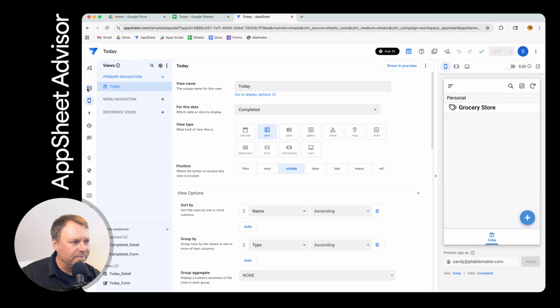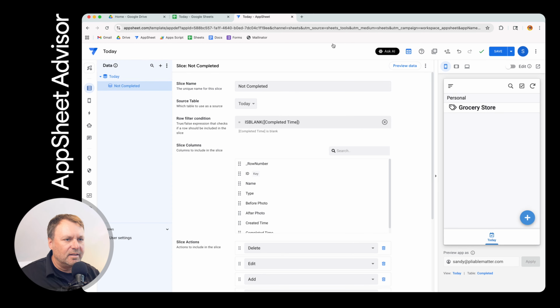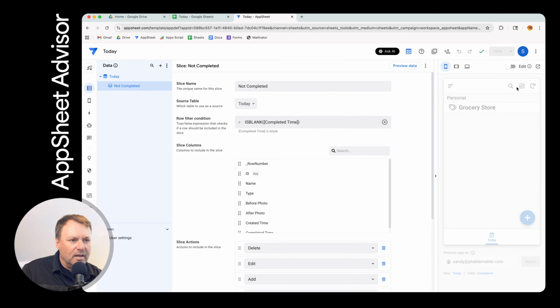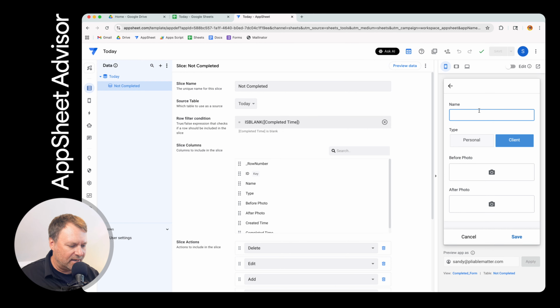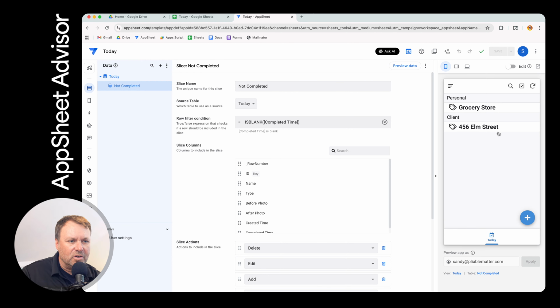Let's go back and fix my view. Again, that's under here. And I just want to call this not completed. Not note. Geez, I can't type. Not completed. Okay, so all set there. We now have our view that's showing everything that is not completed. If I create a new item that's a new client item, and I'll call this 456 Elm Street and save. We have a new item that actually came up there with 456 Elm Street. So all good there. Everything's working.